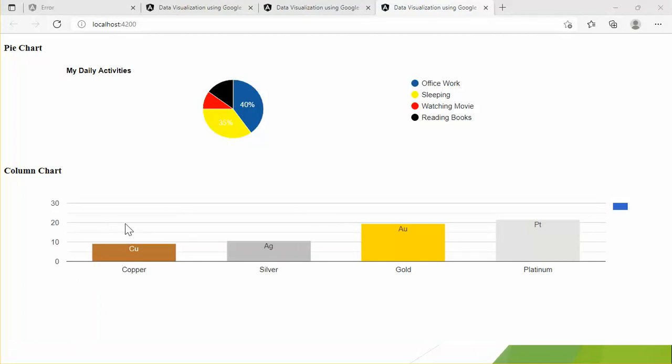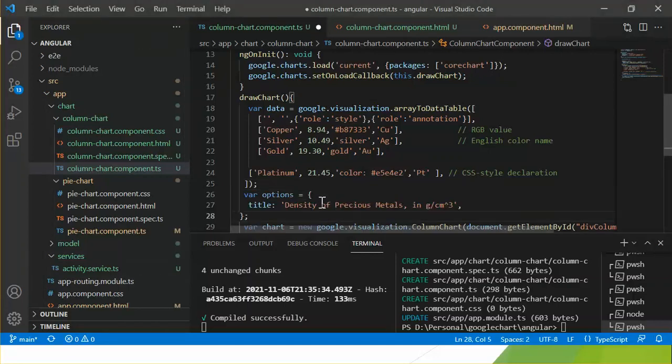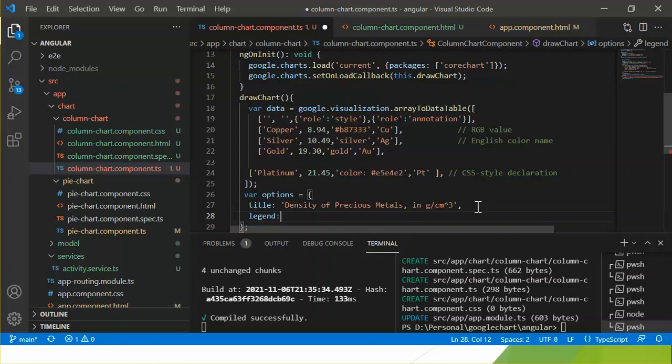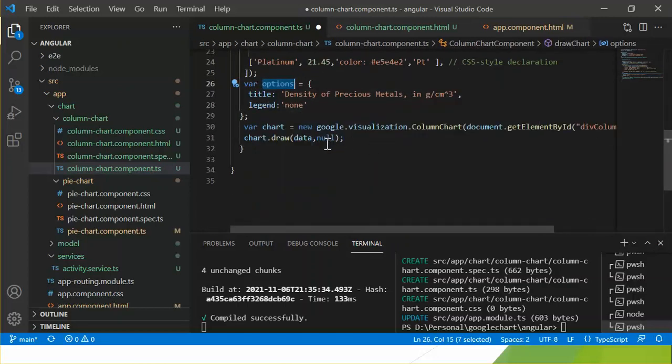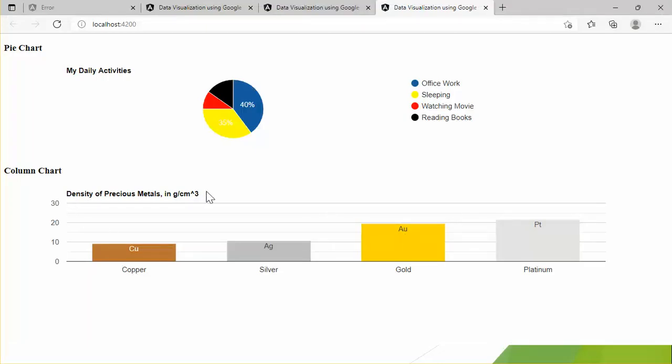Let's see how we can add options to customize the chart, adding a title and removing the legend. So let's create an options JavaScript object. This is the options object, and to remove the legend, we add a key for legend, and the value will be none. And pass the options as the draw method parameter. So let's see in the browser. Okay, this is the title of this column chart, and the legend has been removed.